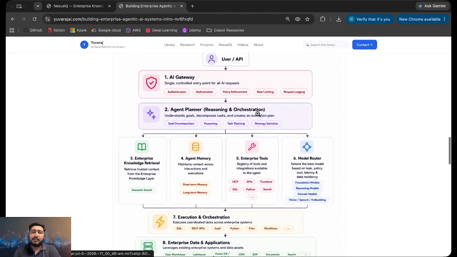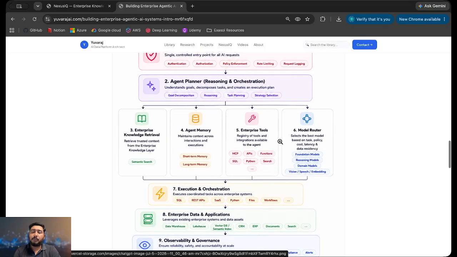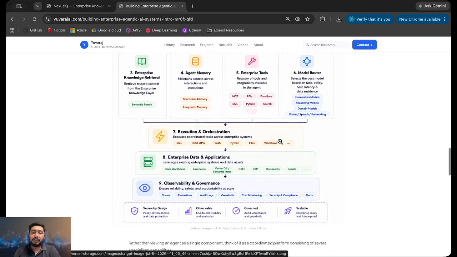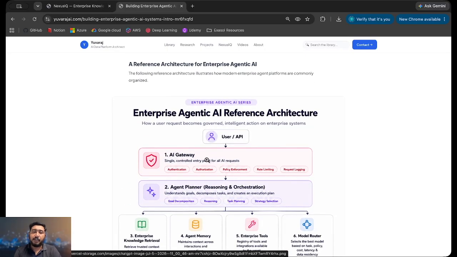So there is a gateway and there is a planner, and we have knowledge retrieval at the enterprise level, memory, enterprise tools, a register of tools, a model router, execution and orchestration, and enterprise data and applications, where we store our data, how we are going to access the data, warehouses and so on. And of course at the end, observability and governance, which is very, very important when you build something enterprise-wide.